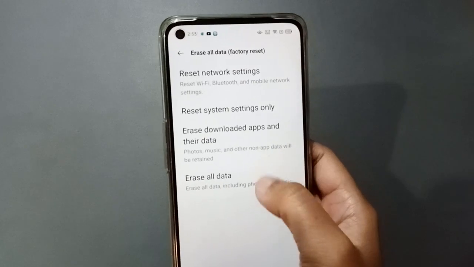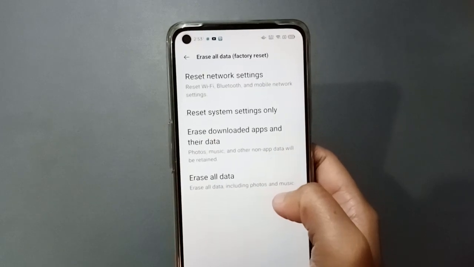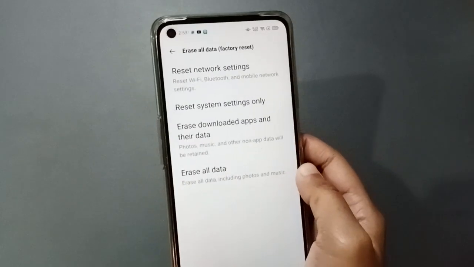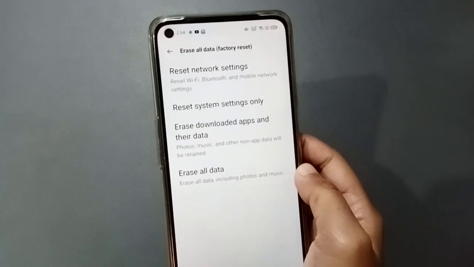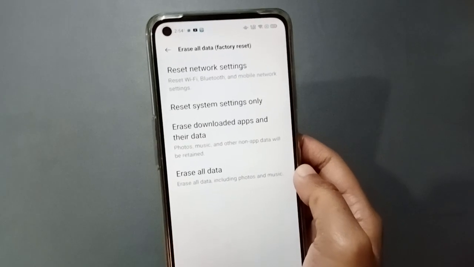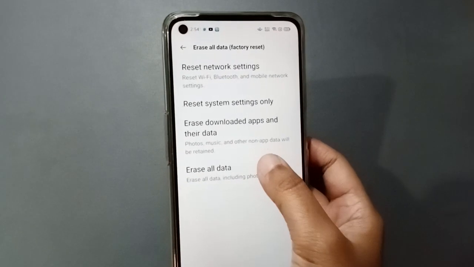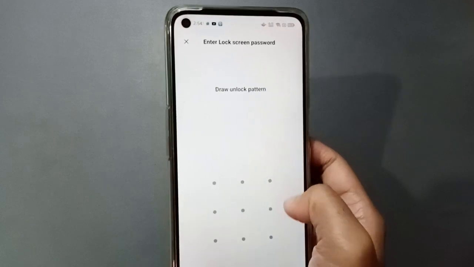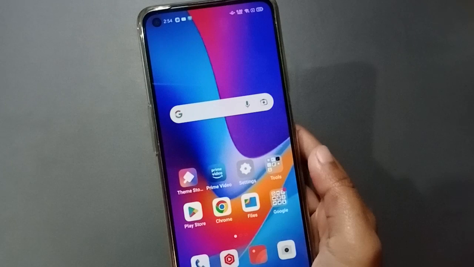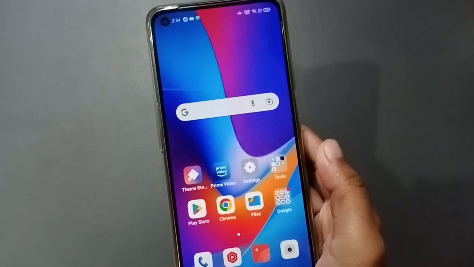If you want to reset all data, you have to back up your photos and videos and the important documents from WhatsApp. Back up all the documents, photos and videos, then only click on reset all data. After that, confirm the password and click on reset. It will be reset successfully, and the problem that you are facing will be solved on your mobile phone.